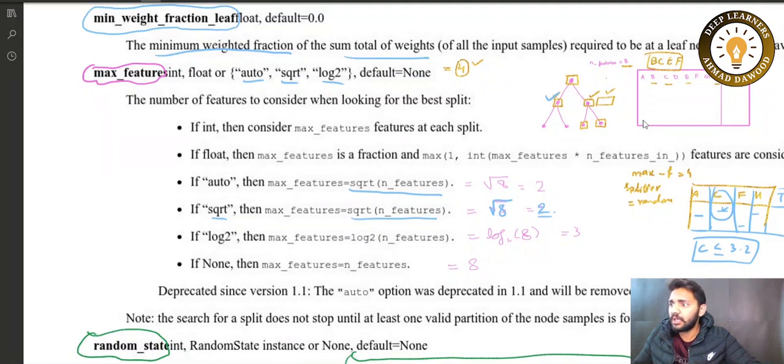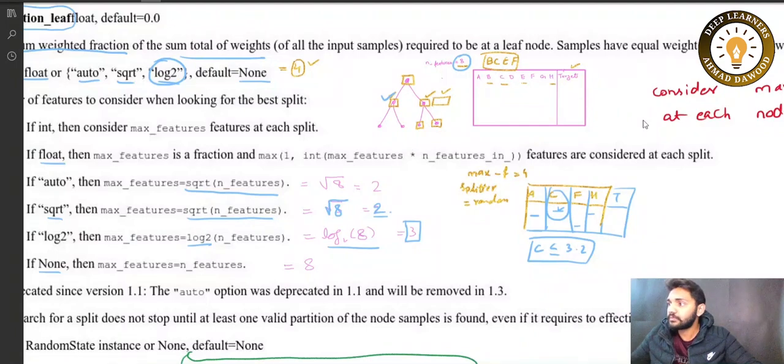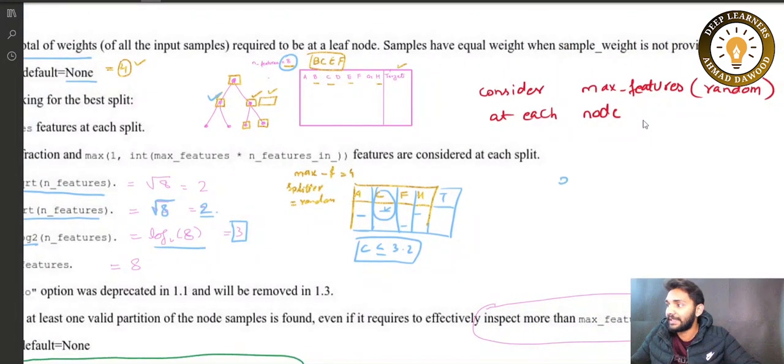In the case of log 2, if you pass it to max feature, it will take log base 2 of the total number of features. The total number of features is 8, so log base 2 of 8 is 3. So it will consider 3 features randomly at each split, or at each node, for the splitting purpose. If you don't pass any of them, the default is None, and it will consider all 8 features at each node. You can also pass some fraction. Let's say your total number of features is 8, and you pass some fraction, let's say 0.